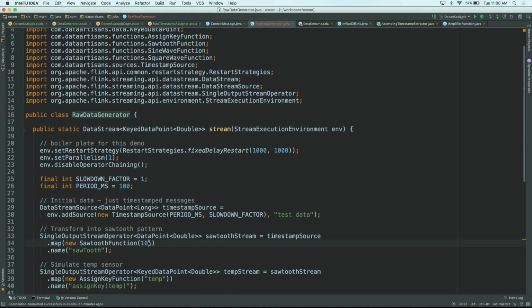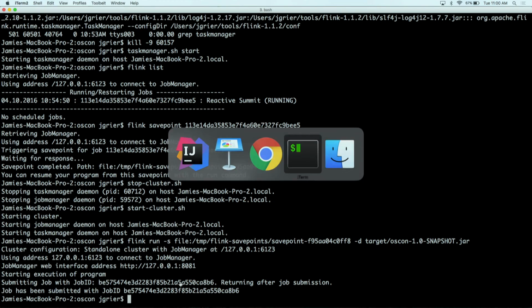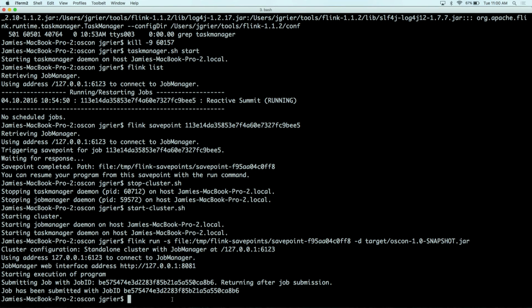I'm just going to change one parameter, the period of all the waveforms. And then I'm going to rerun this code from my save point and see what happens. This just represents any code change. Okay, so let's compile that.